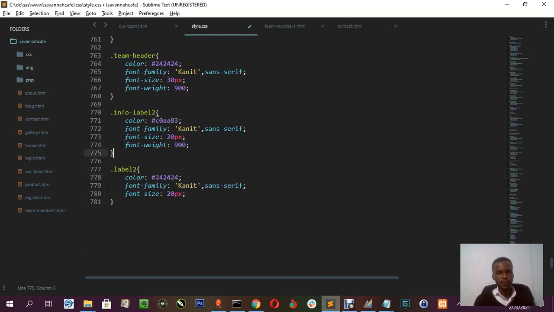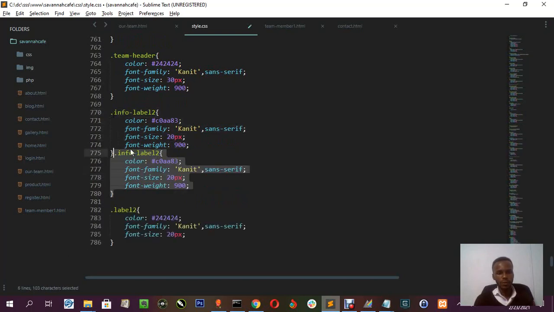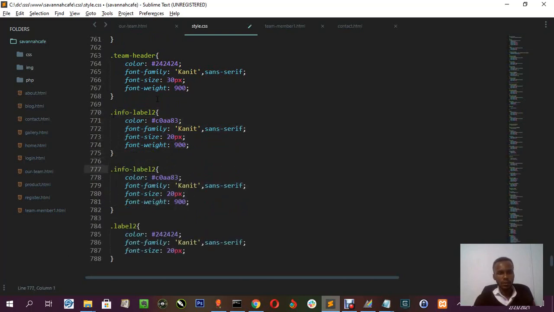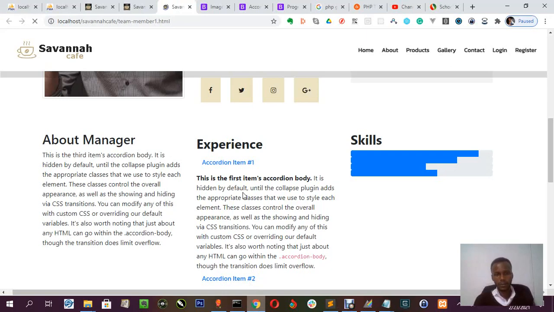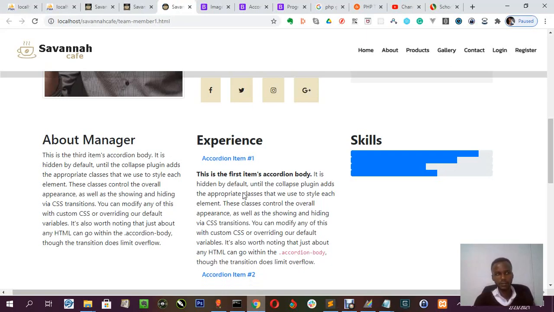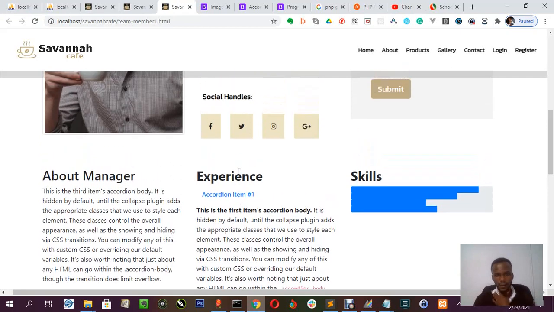All right, so we duplicate this. Let's just put info label at the top. It's going to have this 244 color, same font. The only thing is, I think we are good. So let's see and refresh.